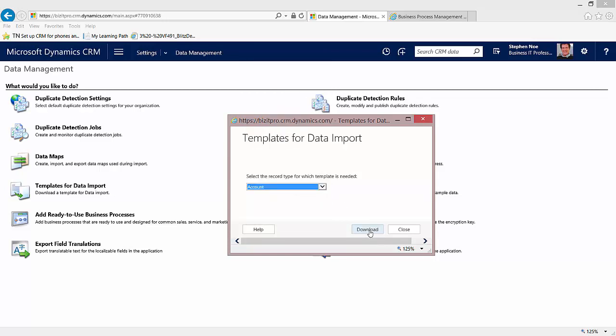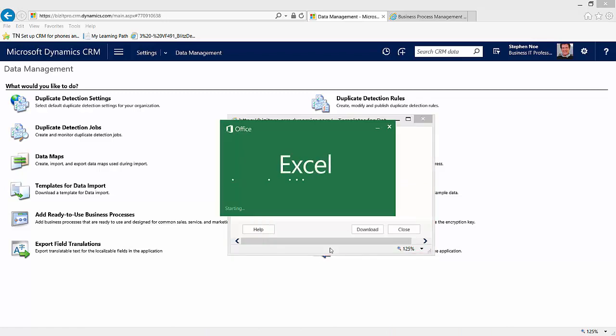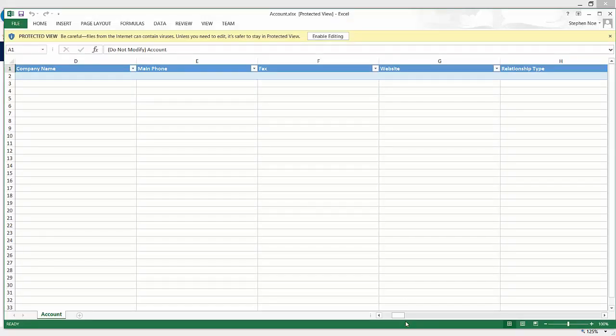So I'll click on the download button. It's now going to ask me if I want to open or save it. I want to go ahead and open it and take a look at it. And it's going to bring up Excel. And you can see across the top, we have the field names. And these are the friendly field names, not the schema names. So one of the problems that you can have is if you do a lot of customization of field names, then your templates may get stale and need to be regenerated.